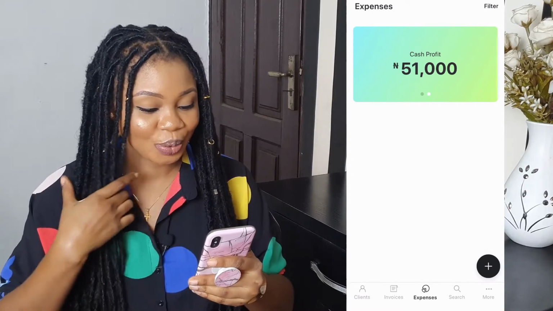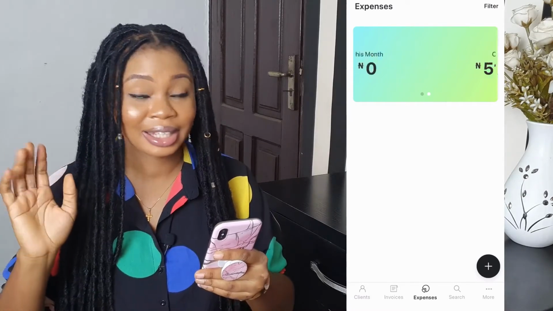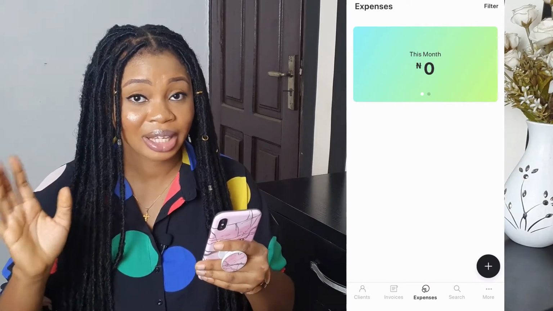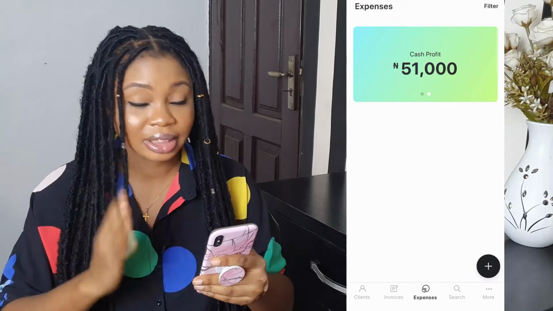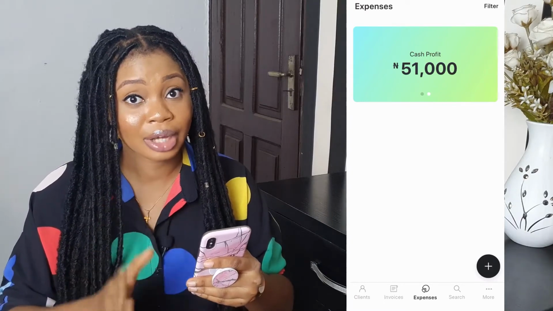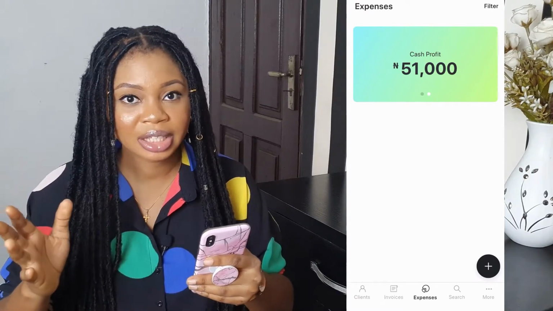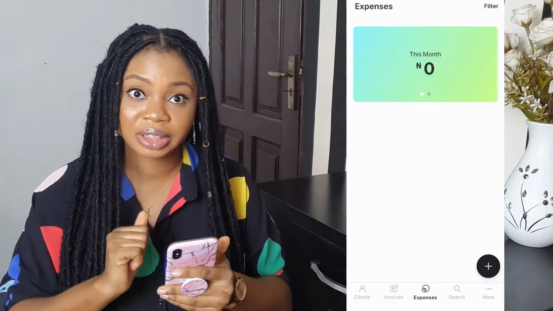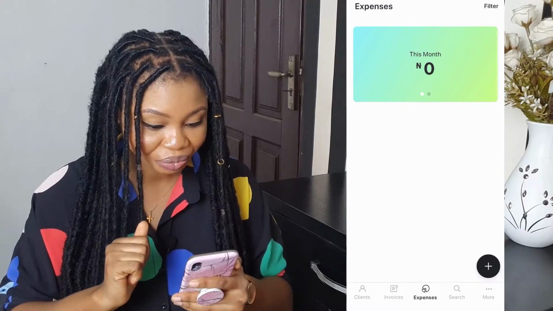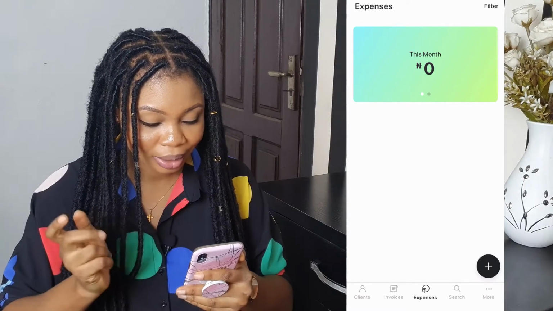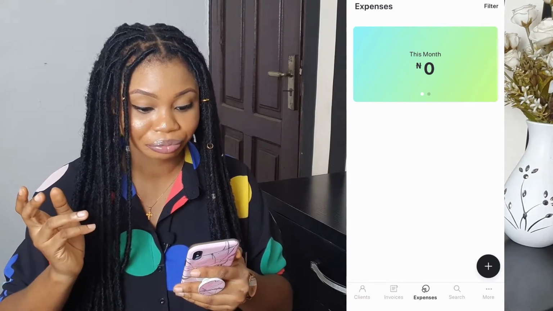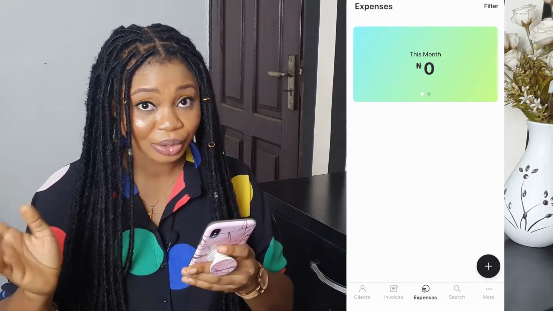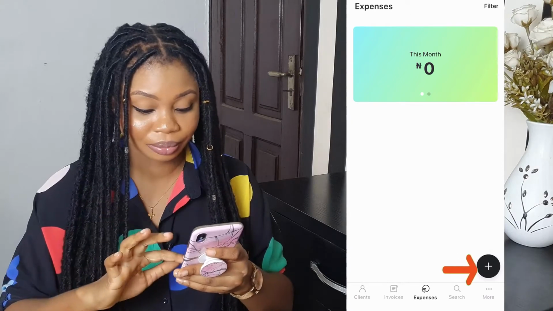Right now we've not had any expenses, so all the cash that has been paid into my business from my clients is the same amount I have as my profit. So if I make any expenses, this is going to reduce while the expenses is going to increase. So let's start by creating an expense. As usual, we click on the plus button at the bottom.